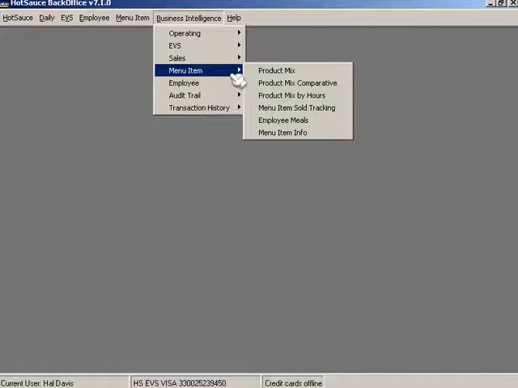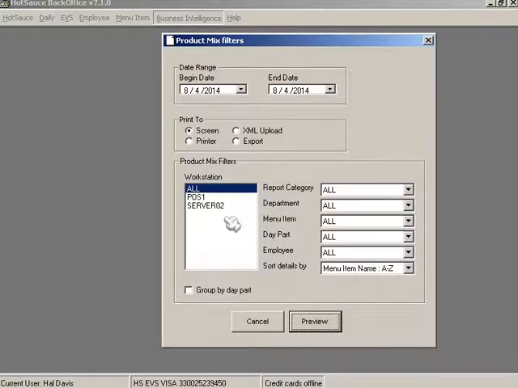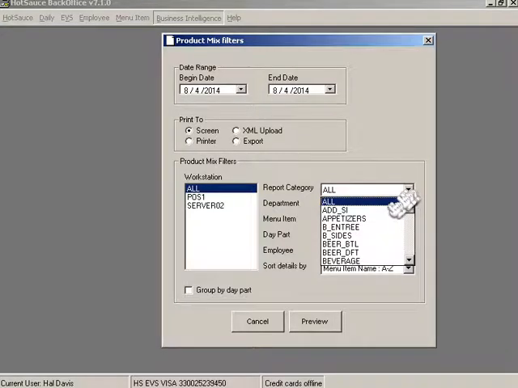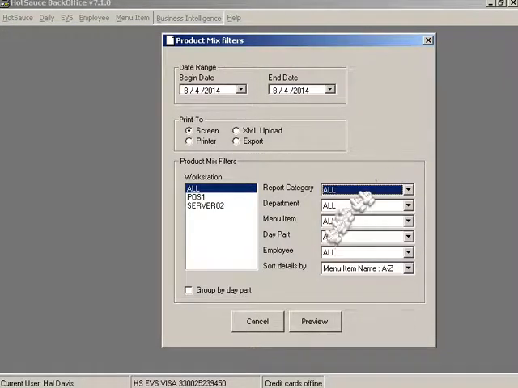Product mix is one that we use. You can pretty much search for different menu items you are looking to see how much you're doing on volume. You can trim them down to just view appetizers or specific menu links that you have created, or just different departments, different parts of the day, and filter it by employees that have sold those.